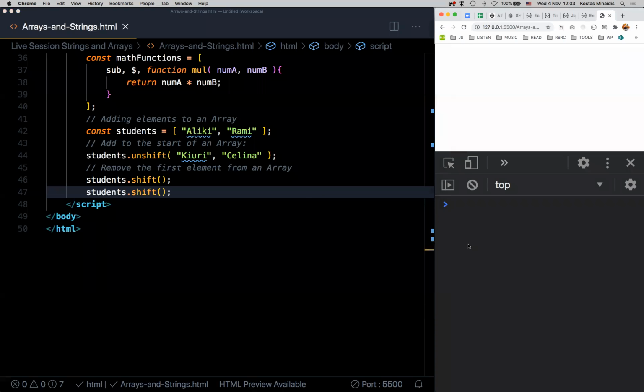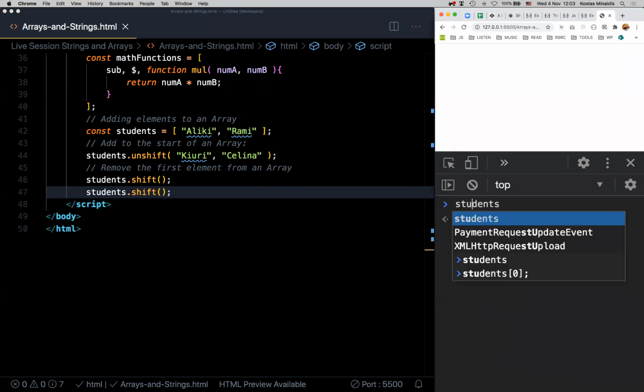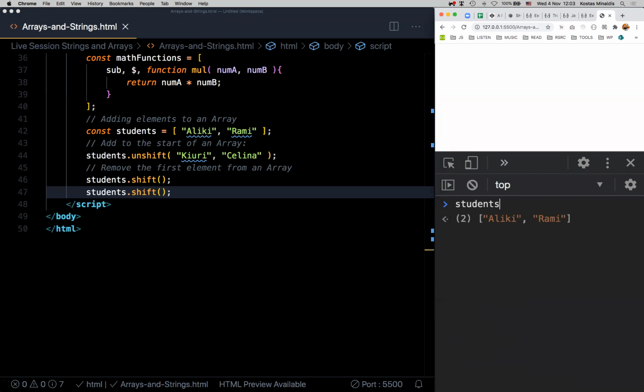So students, what do you think students will have now? If I write students, what will the array contain? Aliki and Rami, exactly. Because on line 44, I added 2 names, and then on the next 2 lines, I removed them.